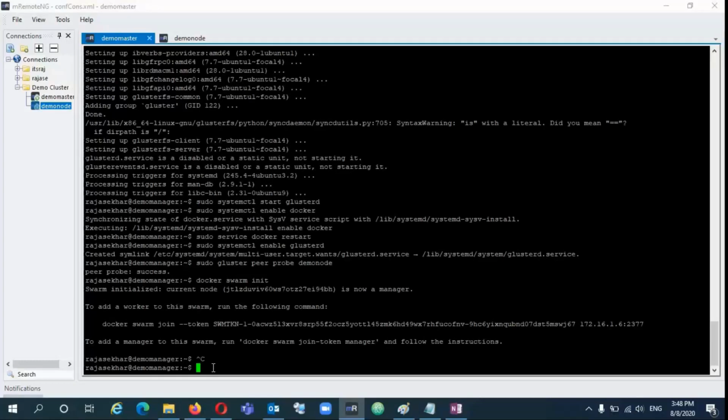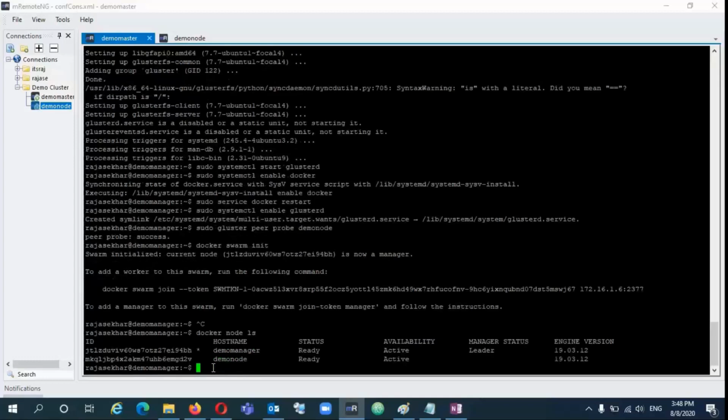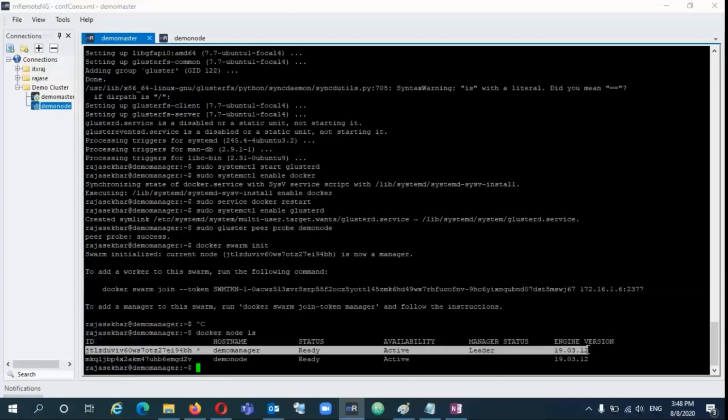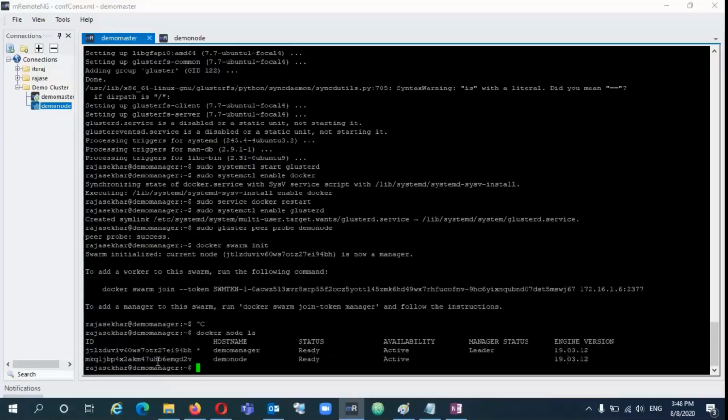Now if you want to see how many nodes are there in our cluster, you can simply run docker node ls. It will display this one is the leader node, which means it's a manager node. You can see the Docker version currently running. This is the worker node. You can see here this is the manager. The same thing will appear here.